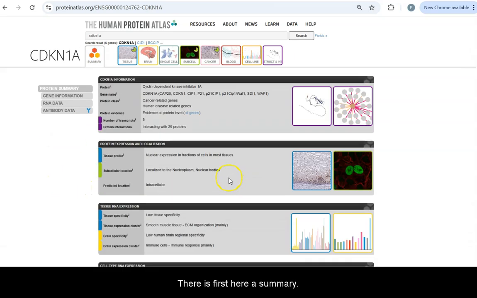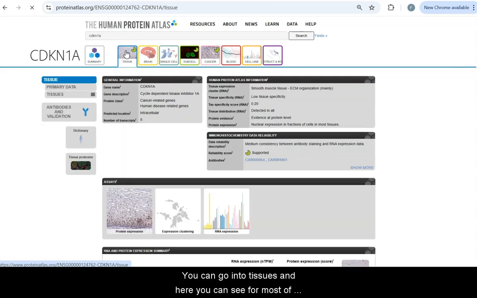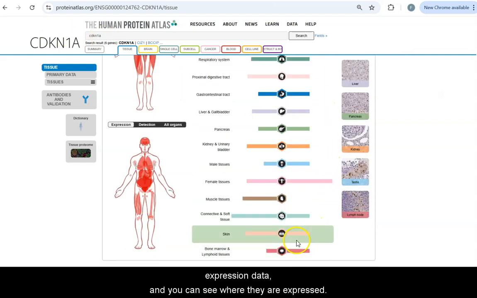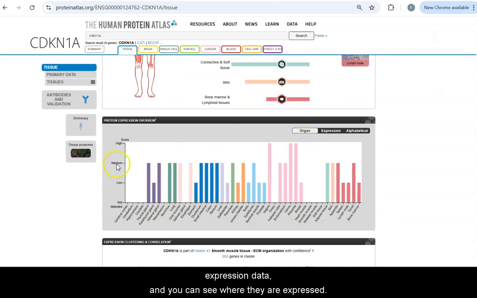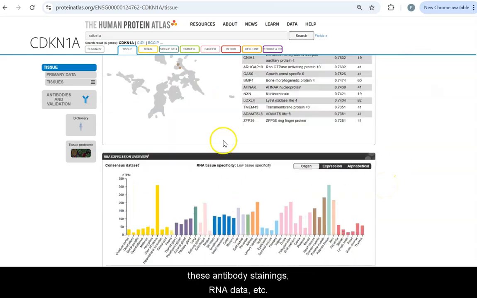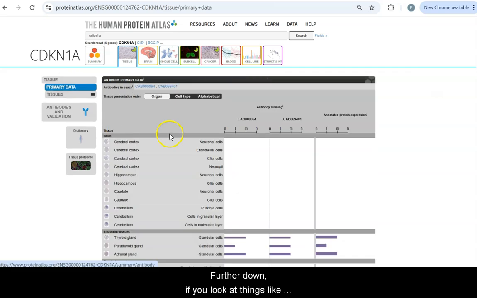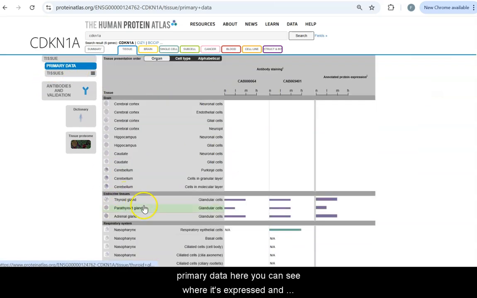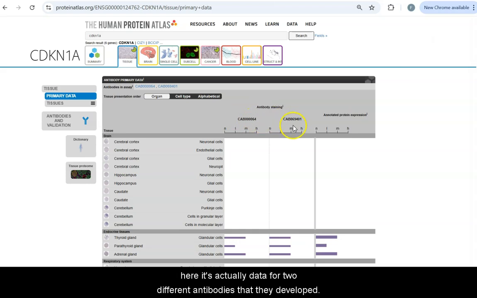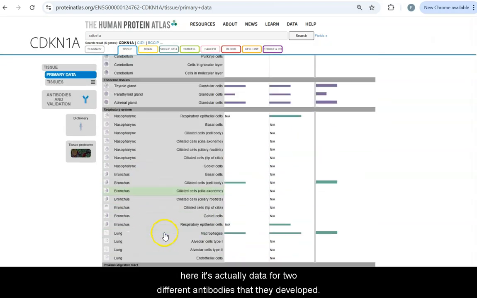There is first here a summary. You can go into tissues then, and here you can see for most of these genes or proteins that you'll enter both RNA data and protein expression, and you can see where they're expressed. There's a score here, so this is protein based on these antibody stainings. RNA data, etc. further down. If you look at things like primary data here, you can see where it's expressed, and here it's actually for 2 different antibodies that they developed.